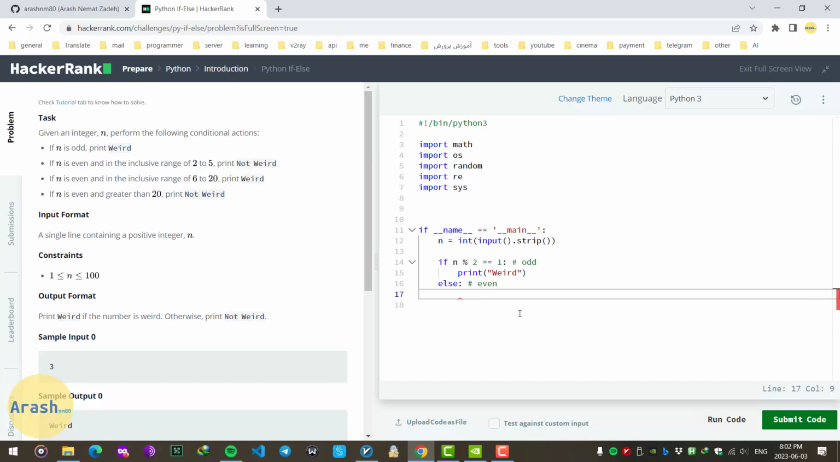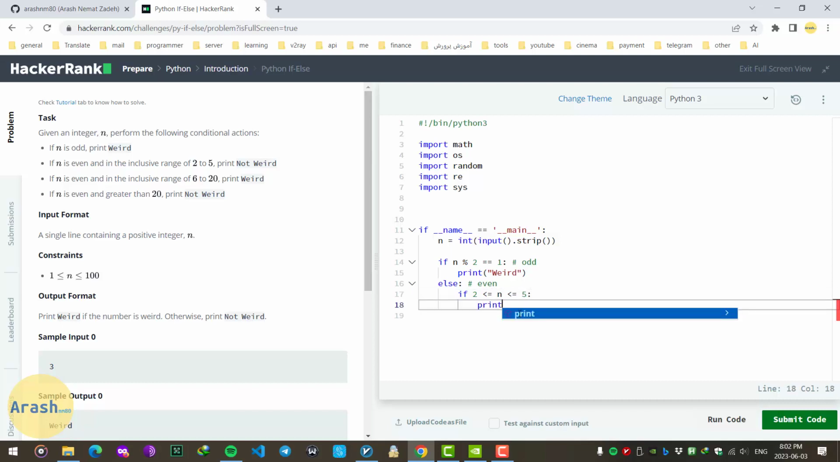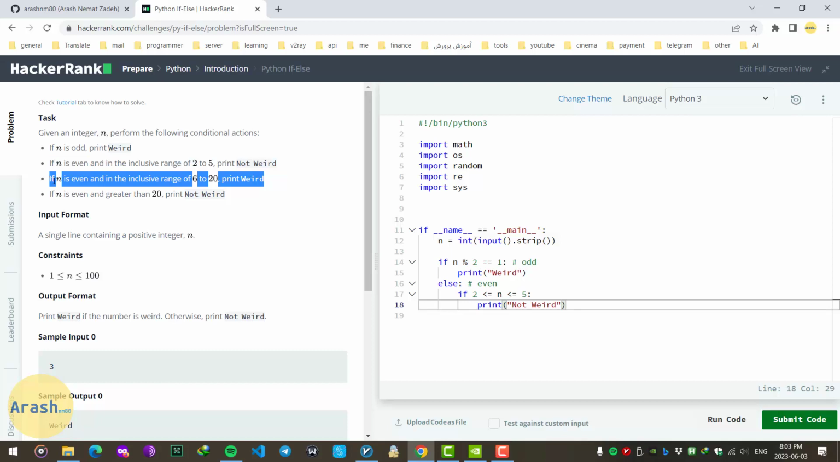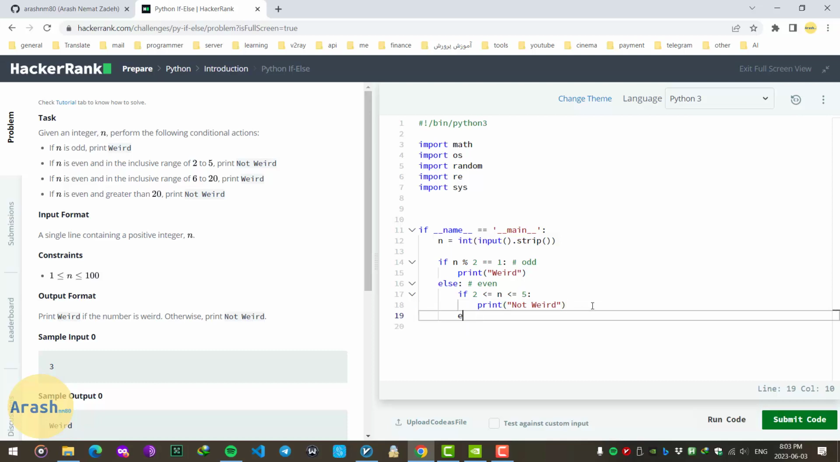So we are going to write another if n is between 2 and 5, we should print not weird. Okay, the third state is if it's even and it's in the inclusive range of 6 to 20, print weird. Okay, so write down else if. The elif is equal to else if keyword in Python.